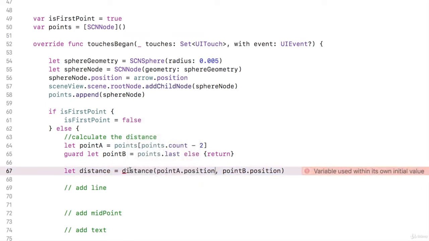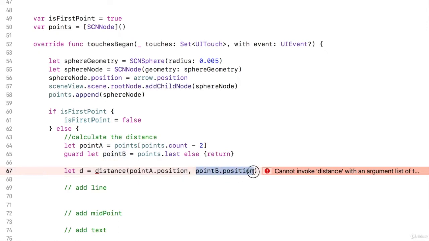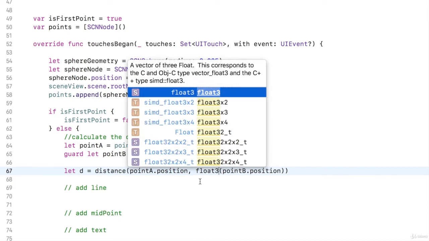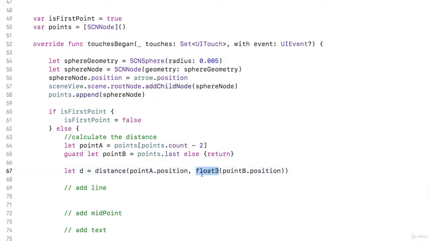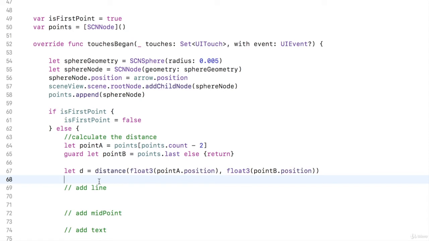Okay, so Xcode should not be happy about this. Yeah, build failed because it doesn't really understand what's going on here. So the distance, oh, I can't call distance into distance. So let d equals distance, and then yeah, it doesn't work with vector3. What we need is float3. So what I can do is just take all of that and make this a float3. And you can make a float3 from an SCNVector3. Very easy. And in here, same thing, float3. Excellent. So now we do get our distance.